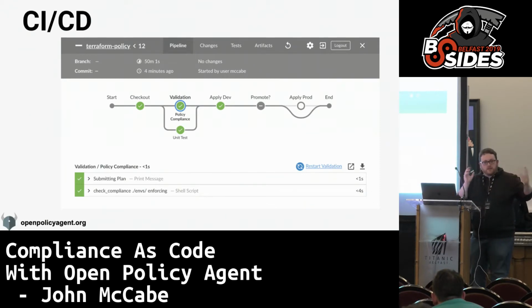It'll give you back context. You failed because of this. You don't need to go and talk to somebody in a security team to figure out what's going on. It just tells you, do this, fix it. You'll be unblocked. And then in this case, it's passed, so it's gone ahead and it's applied itself to dev.